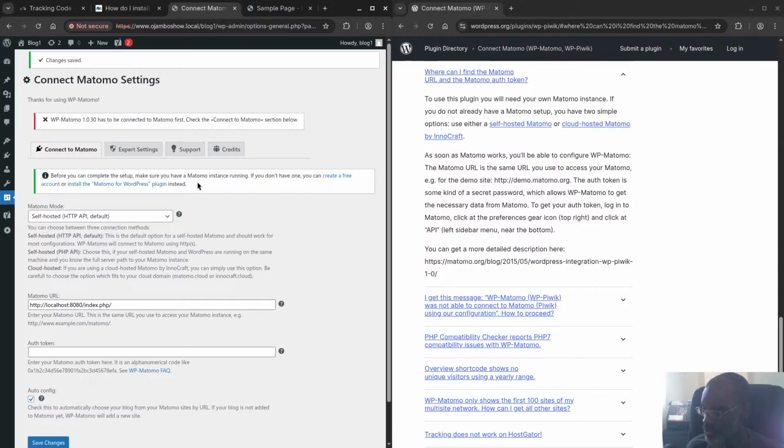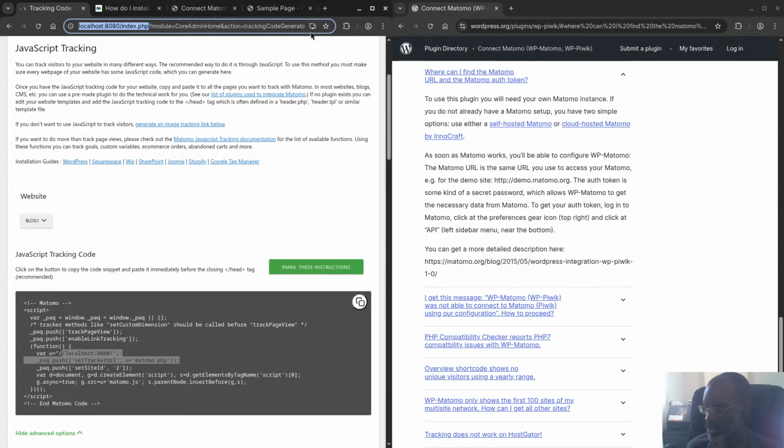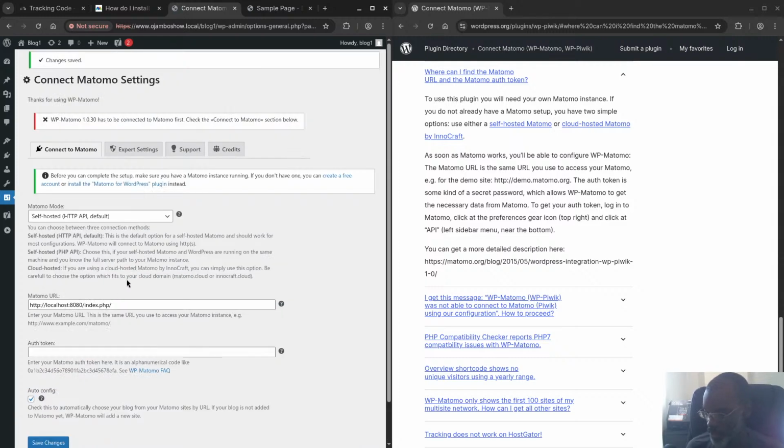Before you complete the setup, make sure you have an instance. If you don't have one, I did. Then it has to be connected to. Yeah, that's correct. Maybe it's Matomo.php. Fine, I'll put that, Matomo.php. Okay, I'm already getting frustrated here again. Oh, I put a slash. I should not put that slash. Let's just put index. Okay, it's putting the slash there for me, so I don't need that.